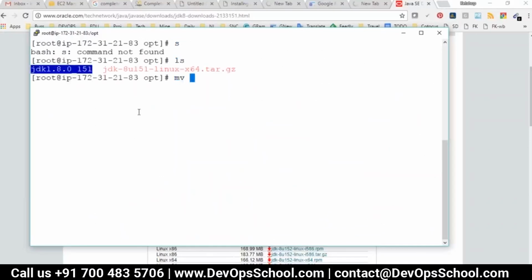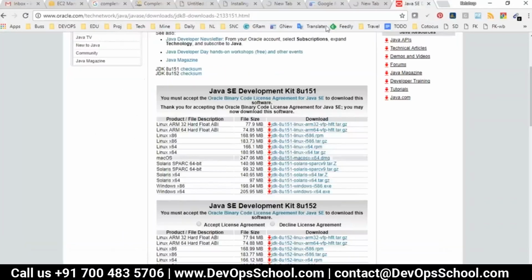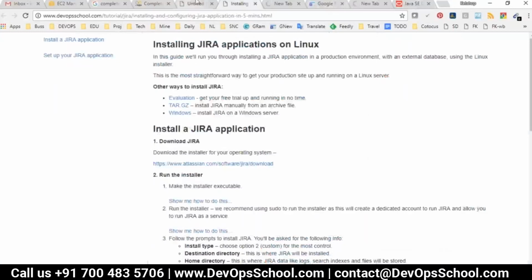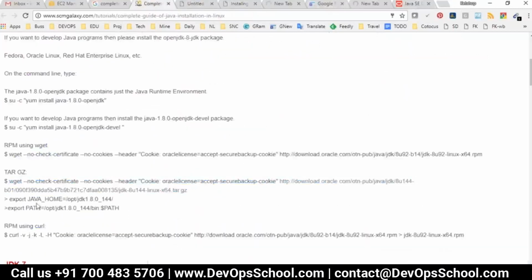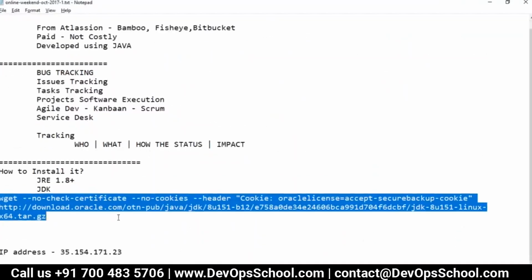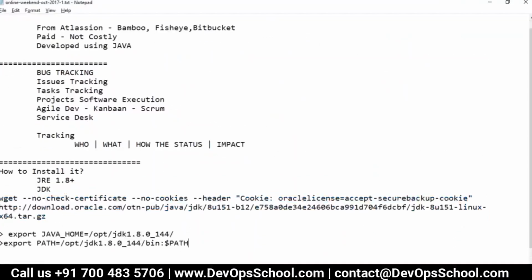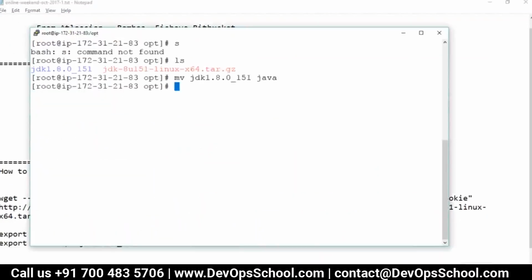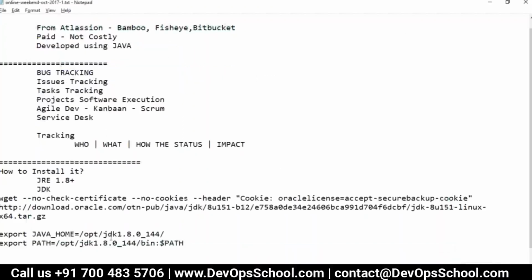I'll just rename it to something shorter, so that it's easy for me to set the path and all those kinds of things. So next you have to set the required variable, because if you install through RPM you don't have to set the variable, because it's copied under the usr/lib bin or somewhere, usr/share bin also. But if you're not installing through the RPMs, you have to set the JAVA_HOME and all the stuff like that.